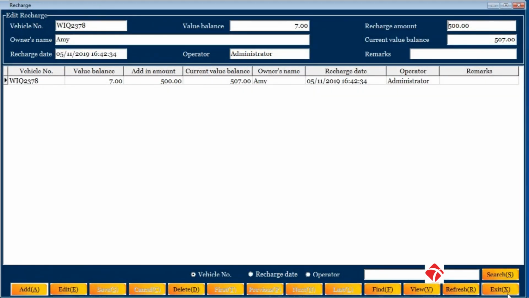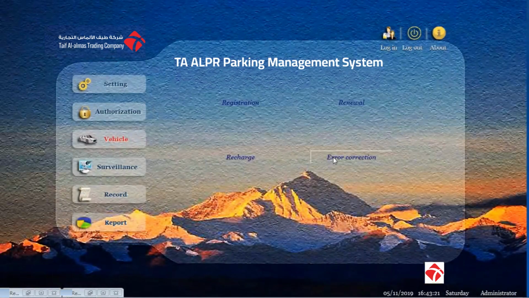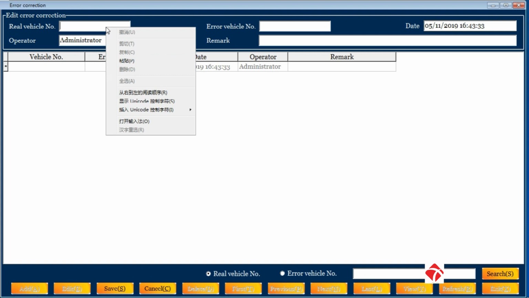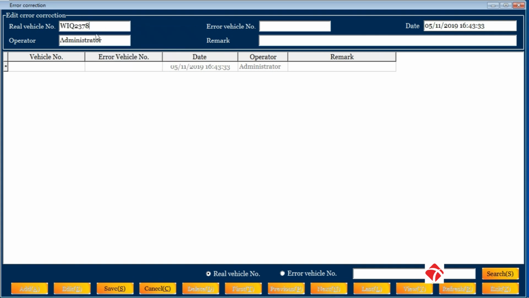Okay, after finishing this recharge, we exit. Okay, let's go to the next one, error correction. What is this function used for? It is for plate numbers. Okay, we add a plate number, for example this one, WIQ 2378. This number was always recognized as WIQ 2376. And for this number, we could correct it by hand from here.